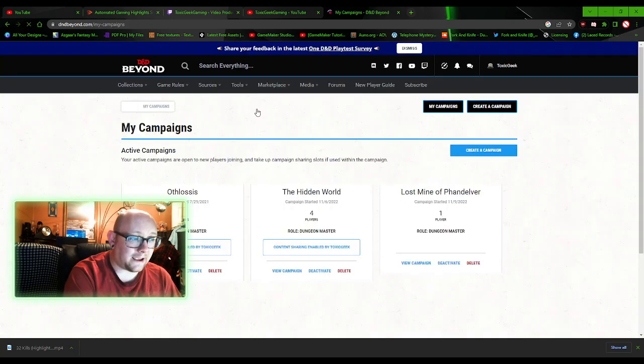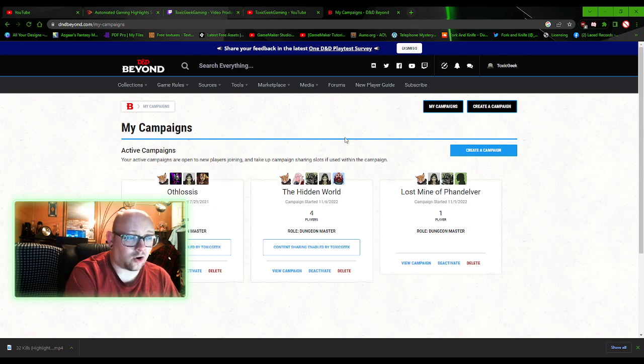So, my campaigns will help you organize all kinds of stuff. As you can see here, I'm the Dungeon Master of all three of these games. This is an old one. This is just a game that I was messing around on trying to figure stuff out. And the Hidden World is our current campaign. And you can tell there are 5 characters in there, including Steven. So Steven, as I said, was the NPC.